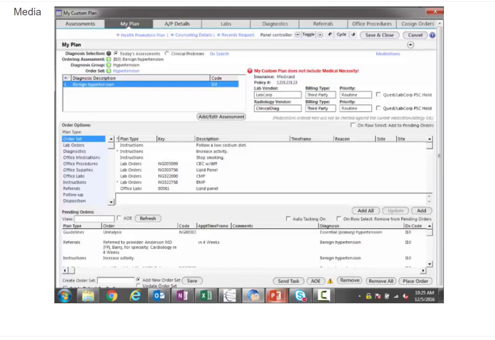So if necessary, I could simply select one at a time from this list, or I can choose the Add All button at the bottom of the section, and I can order every single item within the order set. So it truly does give you a quick way to order anything that's necessary for this particular assessment.